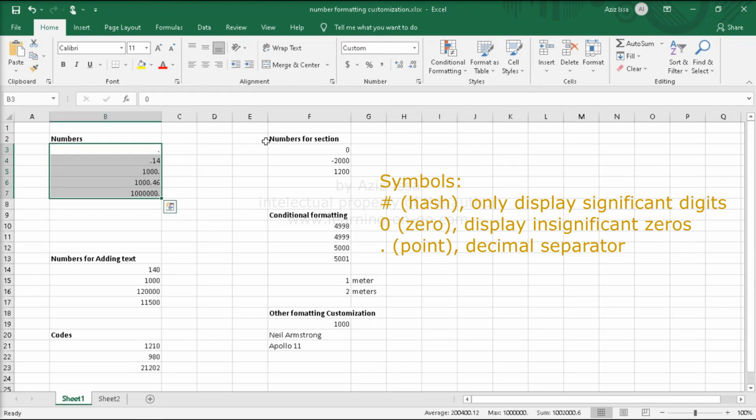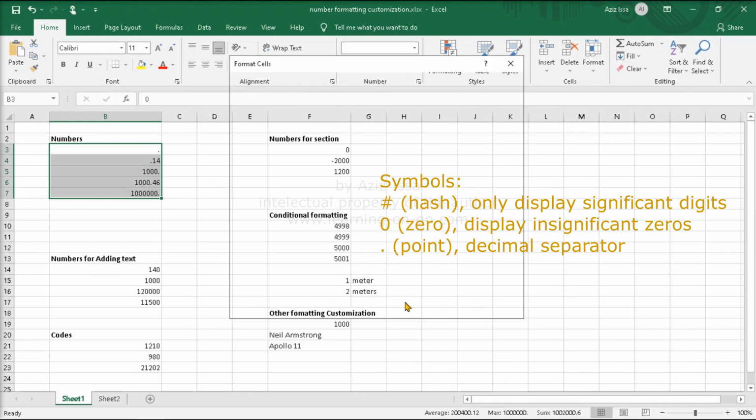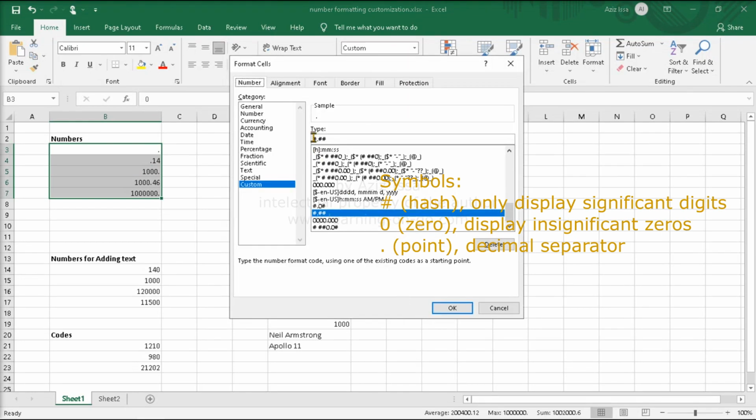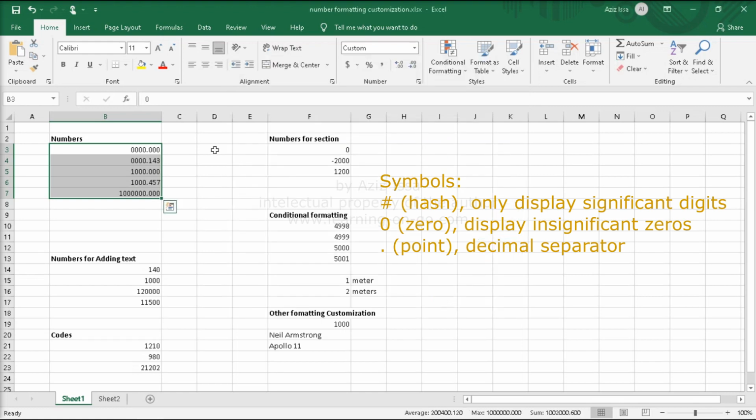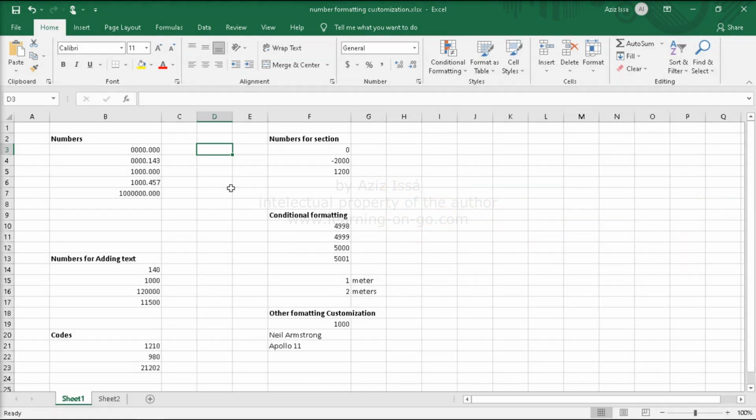One more experience. Just zeros. All numbers are displayed with 4 digits at the left of the decimal separator and 3 digits at the right. If the number hasn't enough significant digits, then zeros are displayed instead.